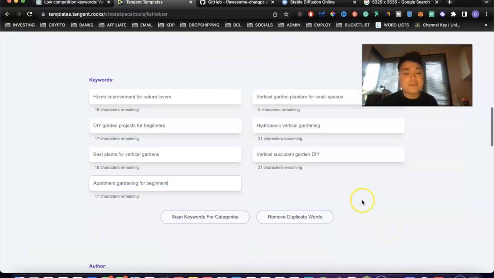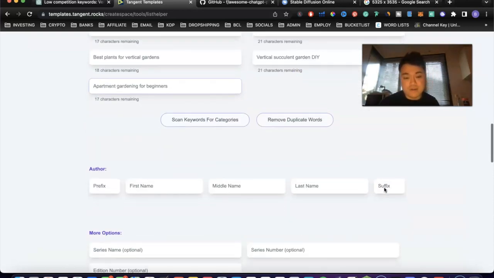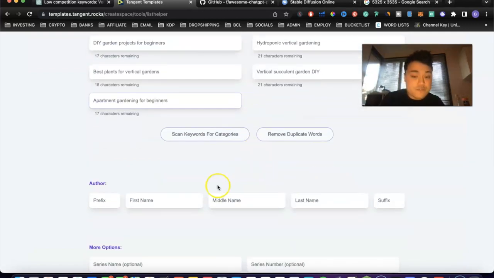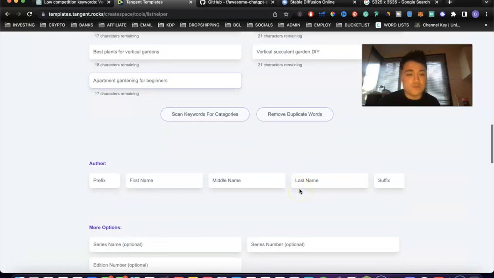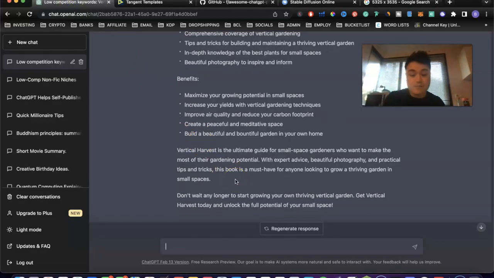So I've just copied and pasted some of the keywords that ChatGPT generated, and now we have the keyword slots pretty much sorted out. And now we have the keyword slots done, the final thing to do is come up with a pen name for our vertical gardening book. Of course, if you can't think of one off the top of your head, again, we can just head to ChatGPT and prompt it to give us some pen names.